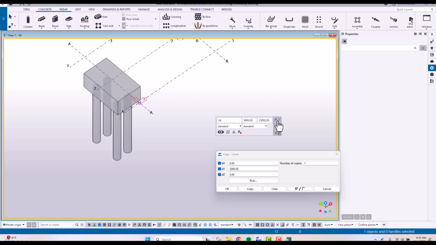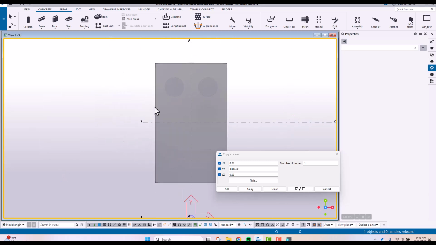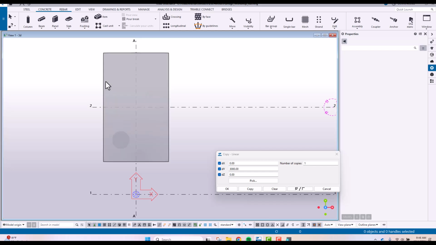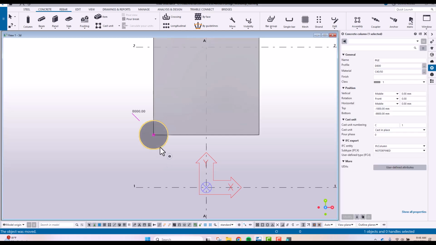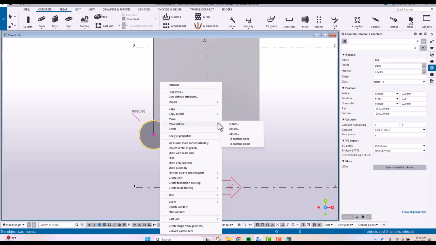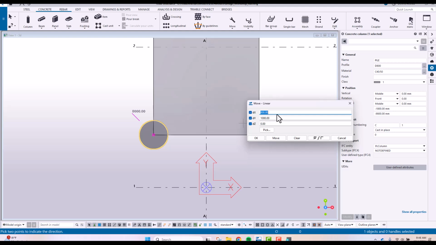Okay, again, let me repeat. So, first, I have the pile at the center. Right-click on it, move, pick the origin for moving, and then pick the destination. Now, once you pick the destination, select again, right-click, move special, linear, then put the value 800 on X, 1,000 on Y, positive, and then move.